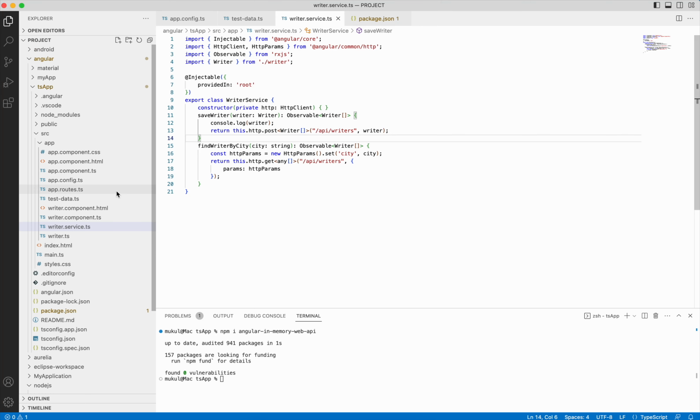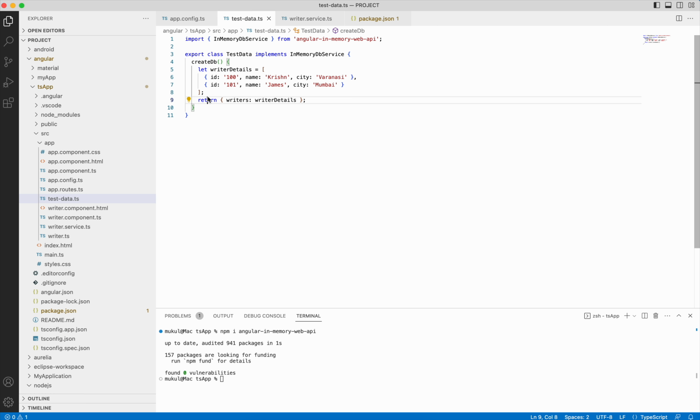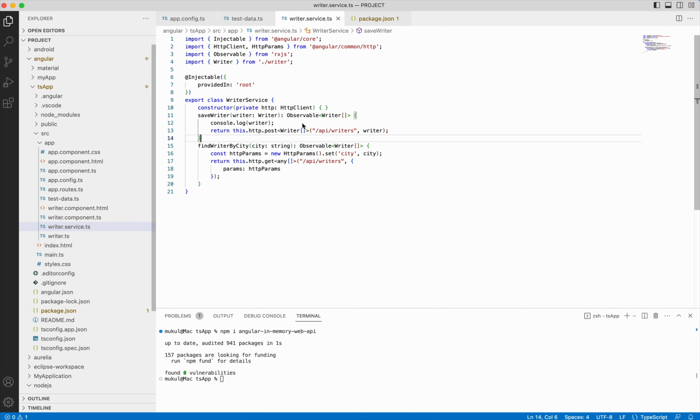test data. If you want to create two sets of data, you can create one more here and add another key and value like this. And the URL will be prefixed with /api like this. I have created only one URL here, that is /api/writers. So let's use this HTTP URL. This is our REST service that will return data.